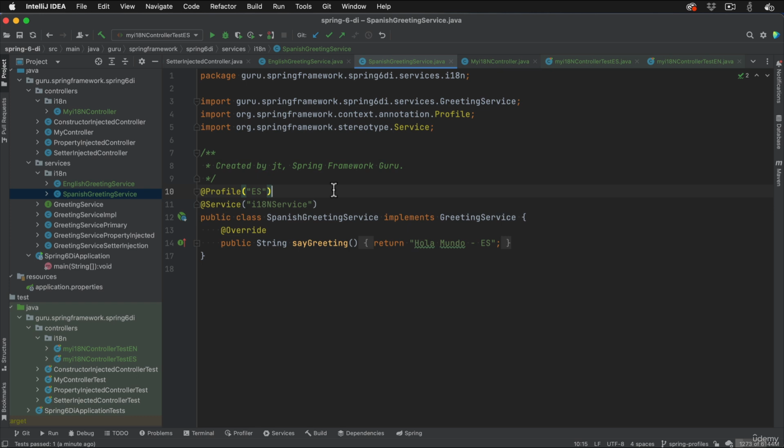So Spring profiles are a very powerful and very handy way to bring in features, activate features, change features within your Spring application. And we will be seeing profiles used a lot throughout the course.